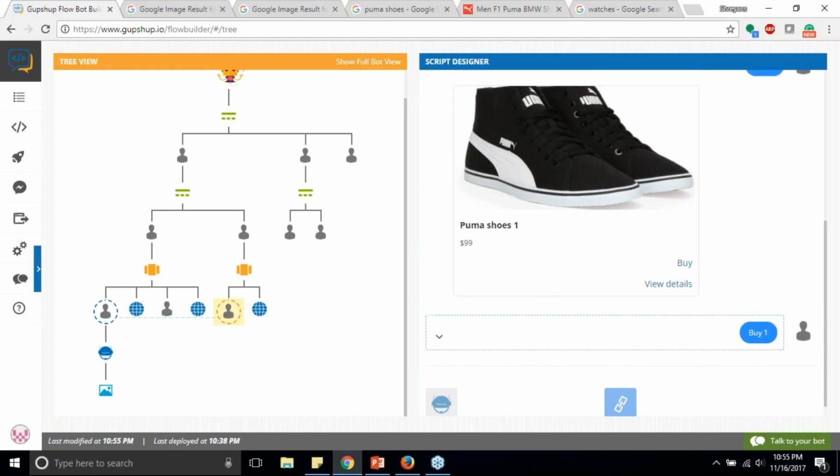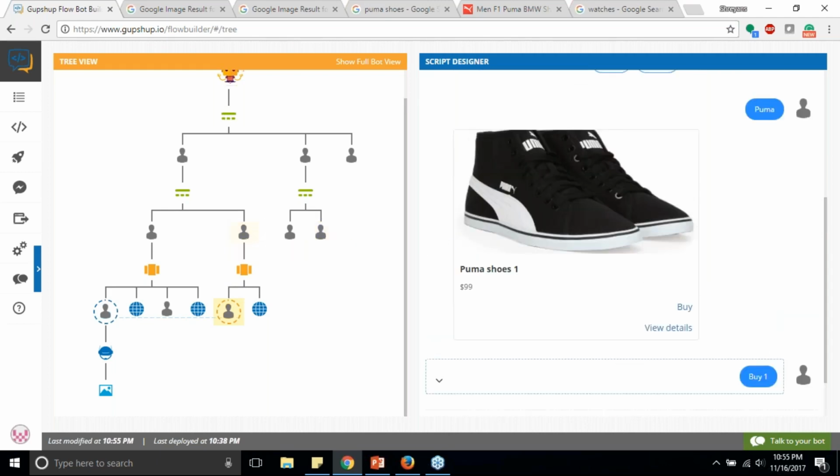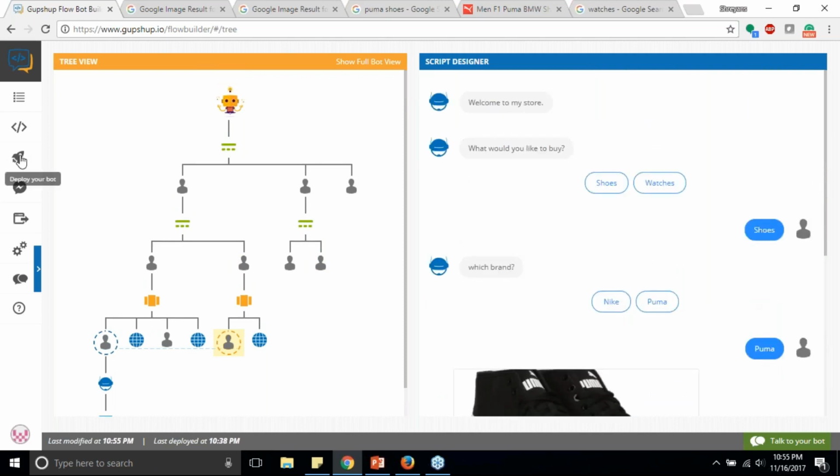Yeah, so now once we have created this much, let's go ahead and test it out in Facebook Messenger. For that, I need to actually deploy this. Yeah, it's deployed, so I can click on this. Okay, I think it's taking some time to deploy. Yeah, deployed successfully. Now we got the message, so I'm going to test this out.